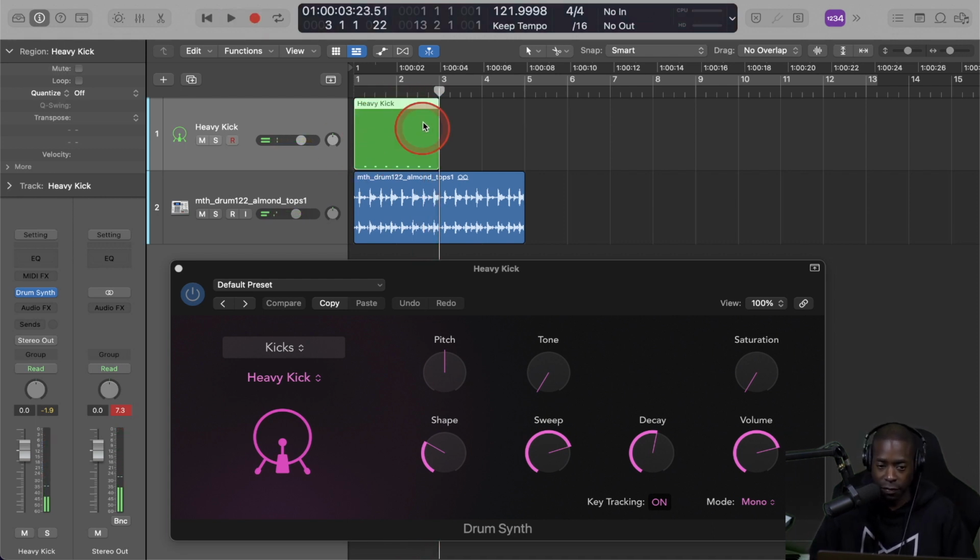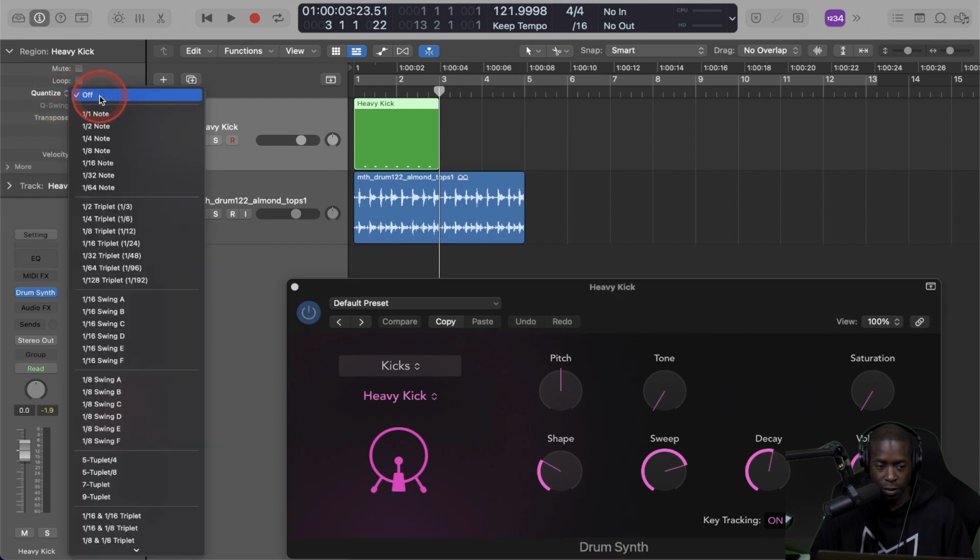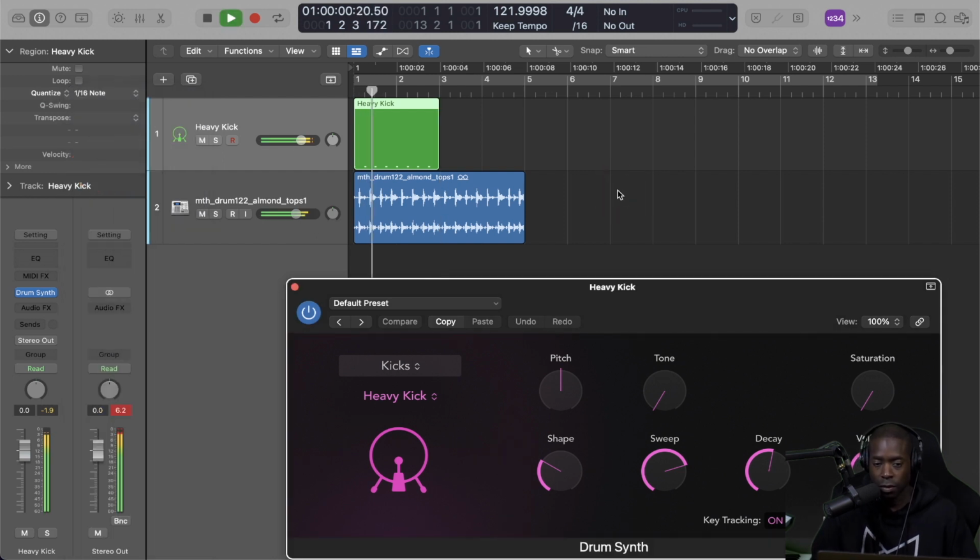Okay, now that we have a MIDI event in here, as you can see, it turns green. If I want to quantize what I just did in MIDI, all I have to do is go here to this region window, and you'll see quantize. You can actually select to what note value you want to quantize. I'll choose 1/16 here. So now we'll have the kick quantized.